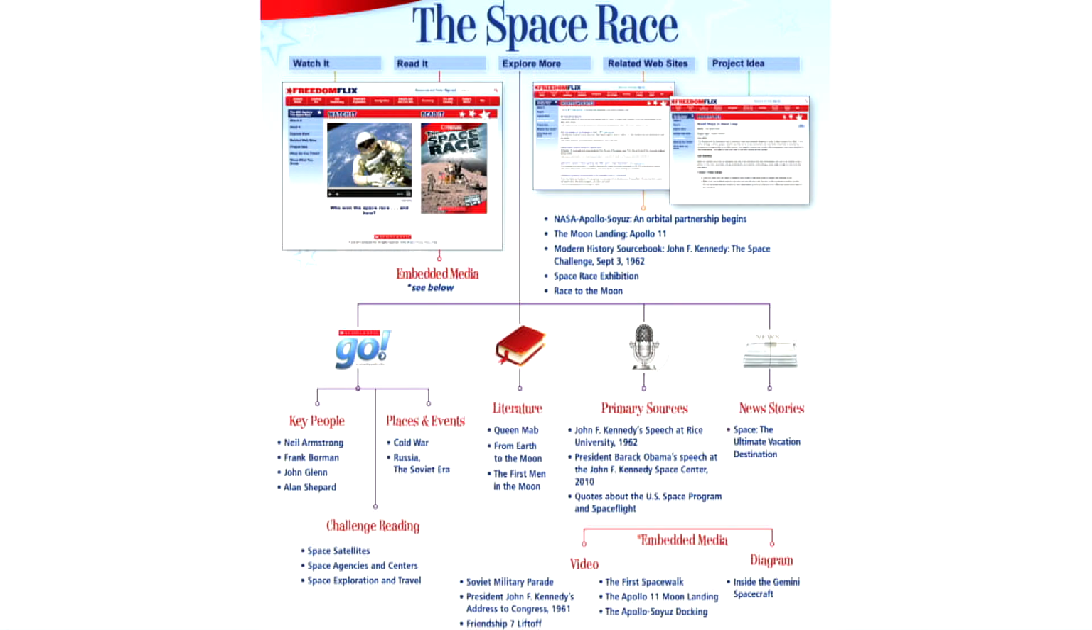And this is just a quick graphic, and I'll show you within Freedom Flix here in a minute, but this shows the different types of sources that are available within a topic. So this would be under the space race topic within Freedom Flix. All of these different sources and links are available just within this one topic.